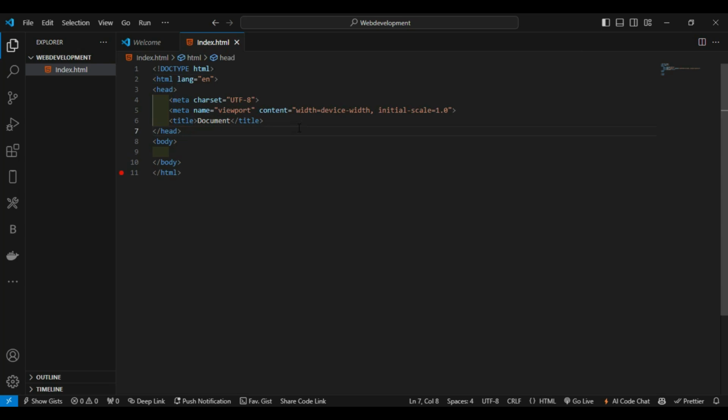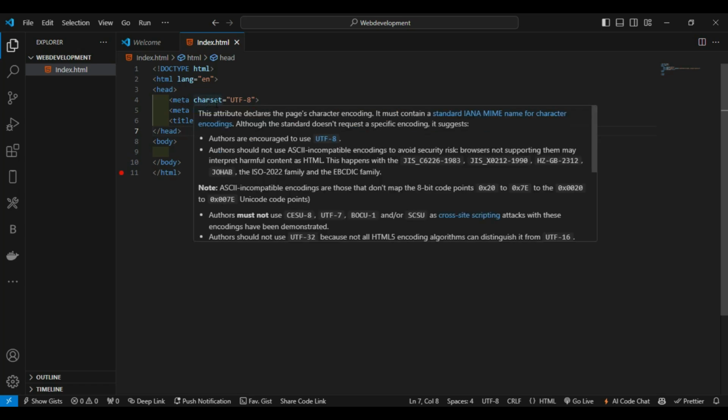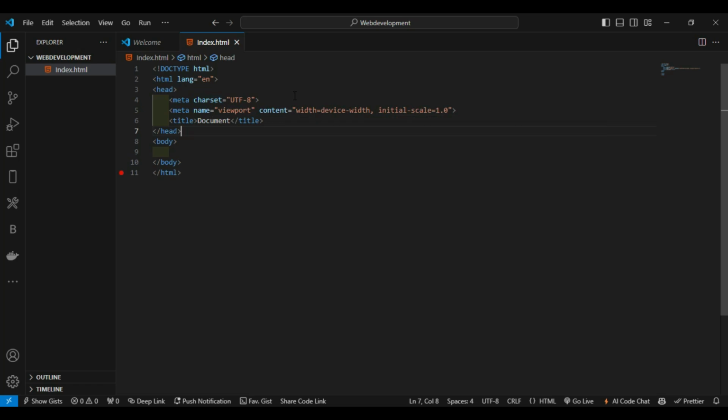But what is this meta? Basically the meta tag is an HTML element that provides metadata about the HTML document. This metadata is information about the document that is not displayed on the page but is used by browsers, search engines and other web services. So the main function of this meta tag is a character set specification. It defines character encoding for HTML documents. In the example here, you see this meta charset of UTF-8. This ensures that the browser correctly displays characters from various languages.